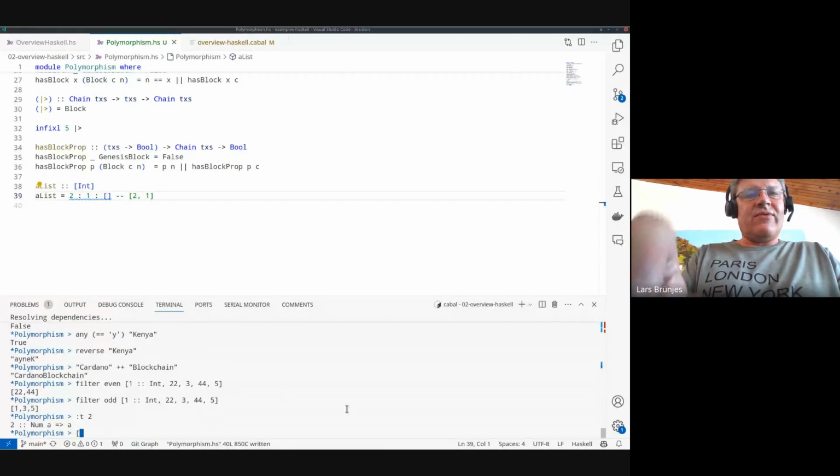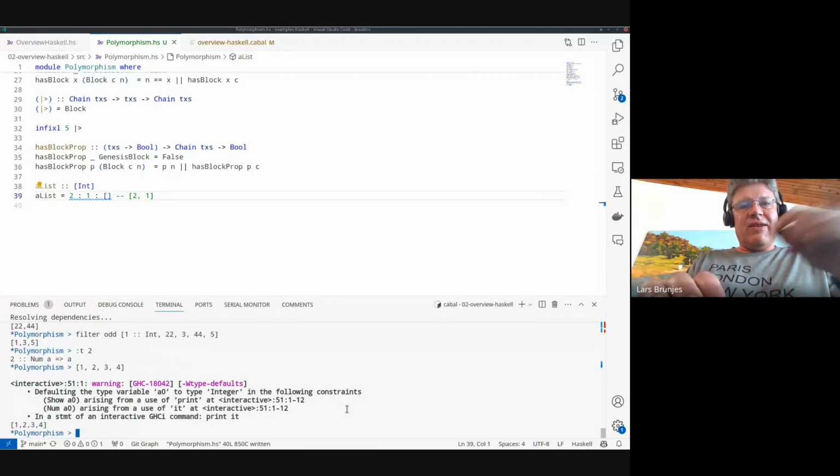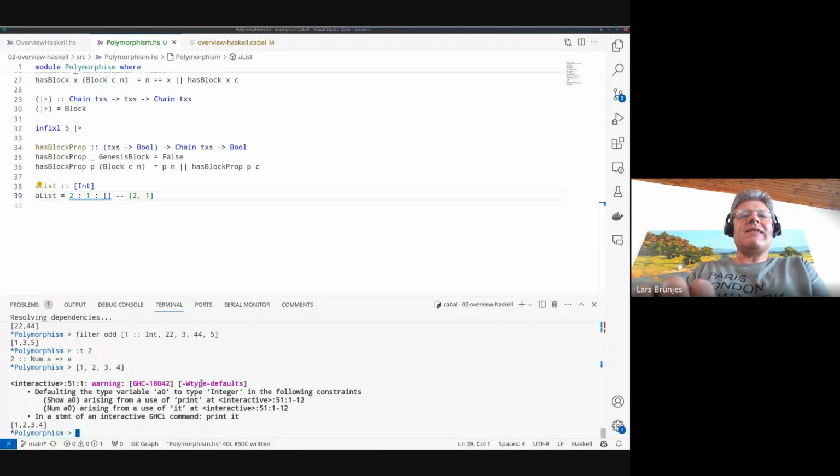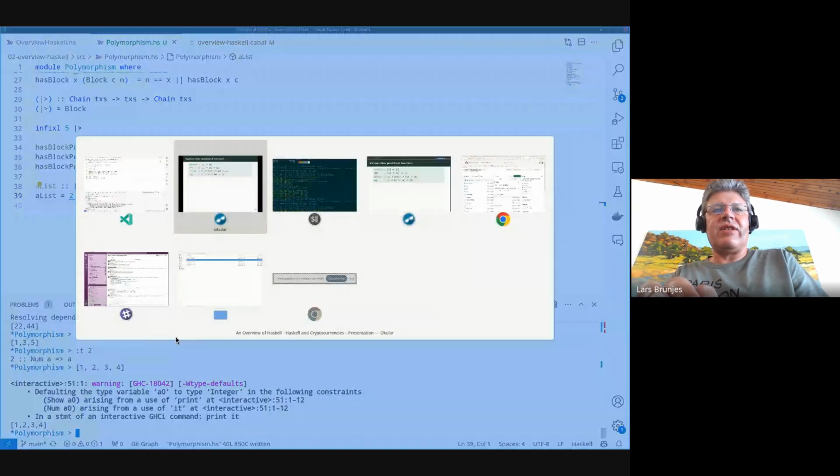Because if I just write 1, 2, 3, then I get this annoying warning that it doesn't know what type that's supposed to be, and it defaults to integer. You can also switch off that warning with this here, I suppose. So I could say warning no type defaults, but so be it. I prefer to give explicit annotations.